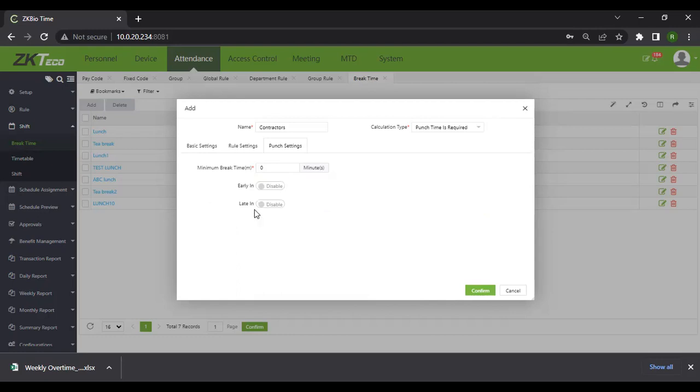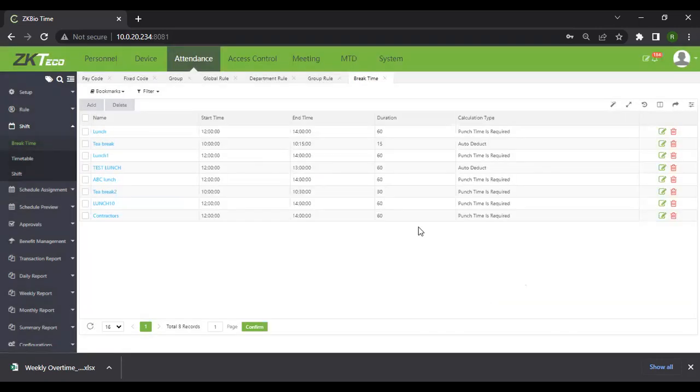Okay, so late in, this can be entertained. Let's say they come late from their lunch by 15 minutes. Is it going to be assigned as if they came late? So I will say late. It will notify me that this person has come late from their lunch by 15 minutes. Okay, and then we save. So we have our lunch there. That is the break time that we have.